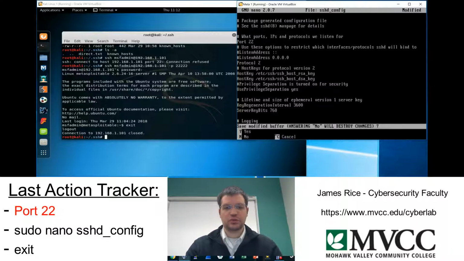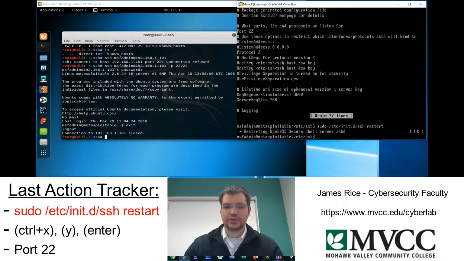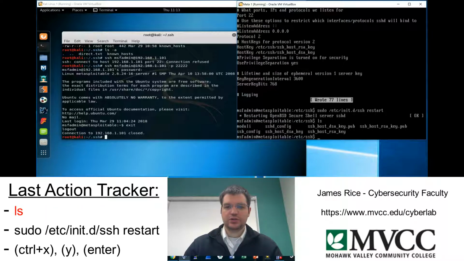So I'll save my change for the ports, rewrite this file, and I'll restart my SSH server, hit two up arrows, and do my init.d ssh restart again to bring me back to port 22. Okay, and just pay attention again when I do my ls. You'll see these are those host keys that we were talking about. So the configuration file is specifically looking for these host keys.